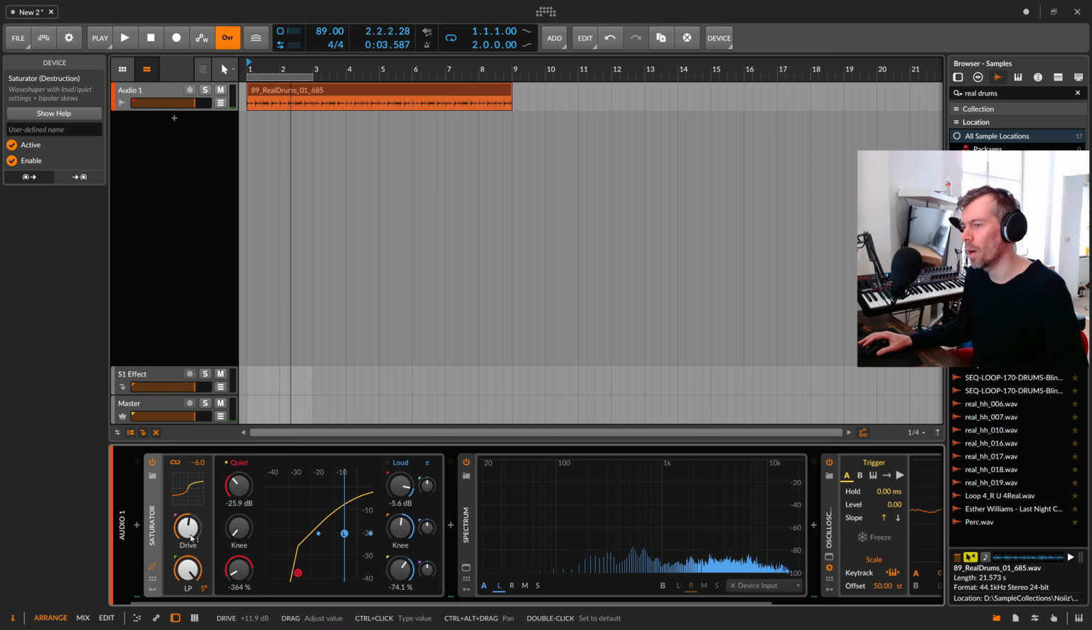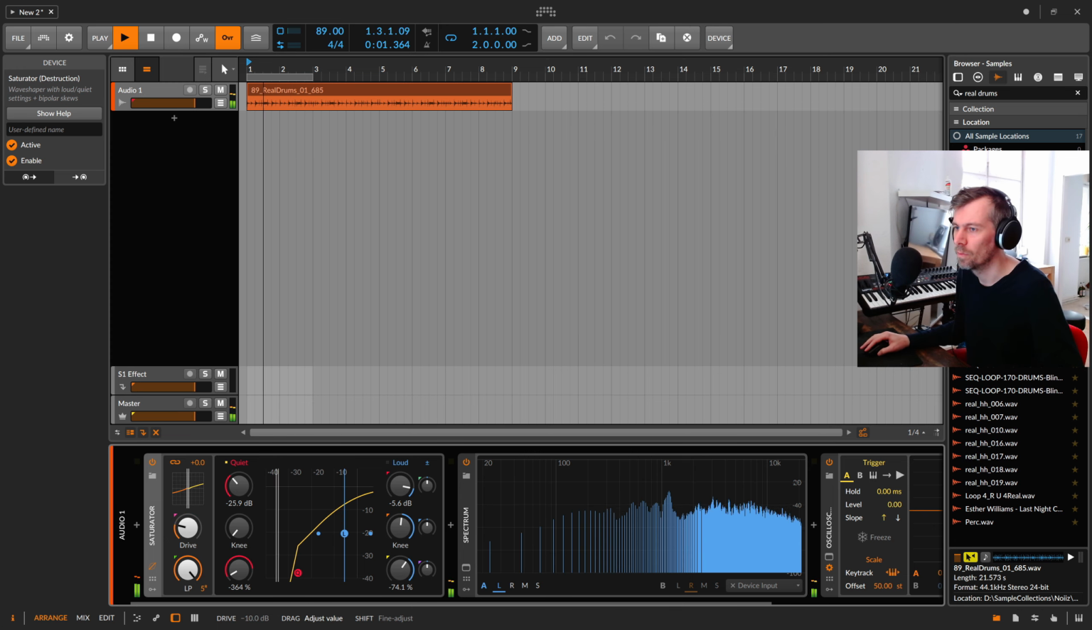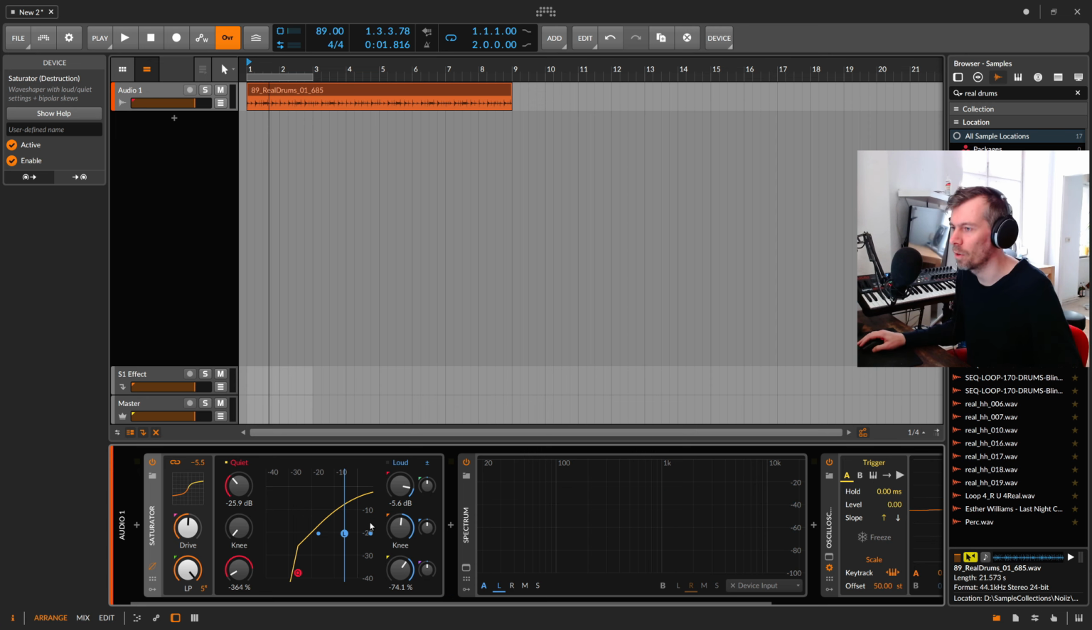You can see when I use the drive here, I basically raise the input volume of the signal going into the saturator. And it also changes the curve here, because the scaling of the curve is then a bit different. Because if you make it louder, then of course this curve is in a different scale to the input signal. And you can also see here that when you have this linked on, the saturator tries to compensate for your input gain on the output. So when you raise the input, you lower the output.